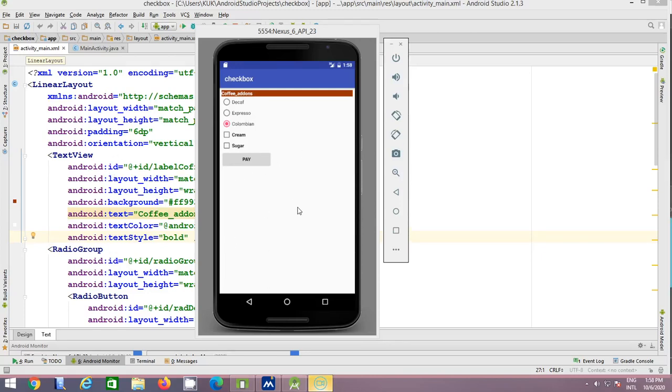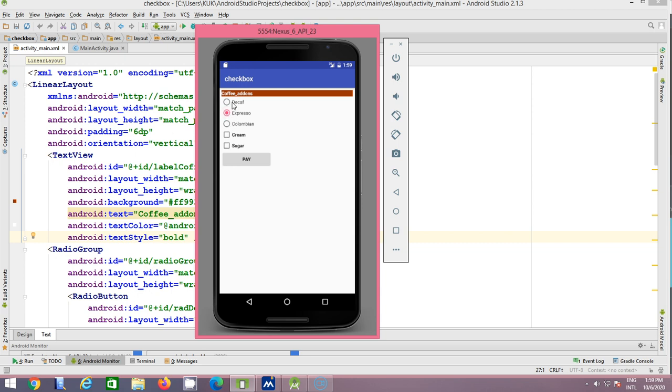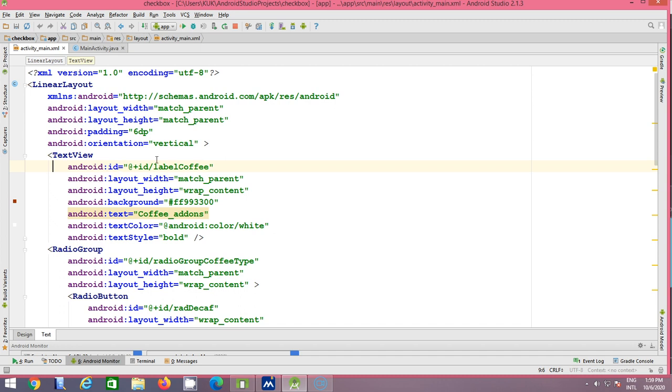Yes, students, in this video we will do the example of checkbox and radio group. So this is the layout. When the user selects one of the values from the radio group, and may select one or both checkbox values, or maybe not any value, and after selecting the values the user will click on the button, and the toast message will be displayed here. So this is the layout part.